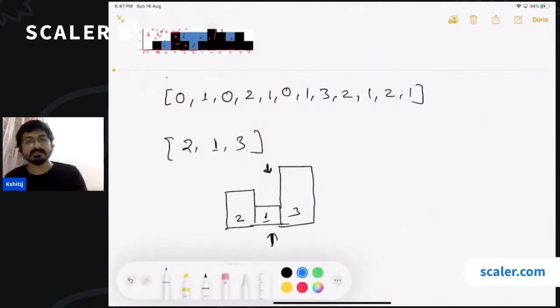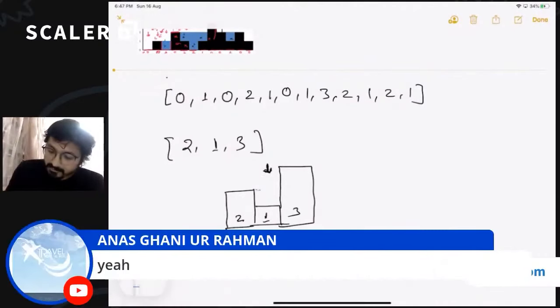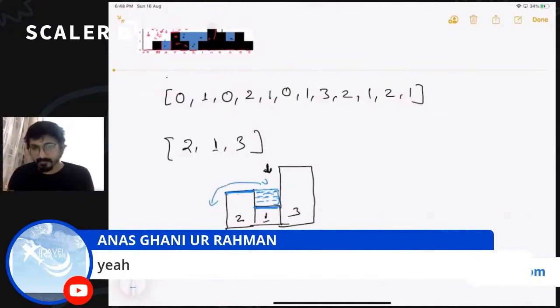Is it going to be 1? Is it going to be 2? Is it going to be 3? It's going to be 1, right? Why 1? Because the height on the left side is of size 2, right? And we have this bar till height 1. So the only limited space that we have for the water is this column. Anything above it will flow from here, correct?